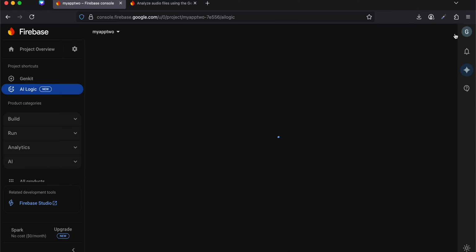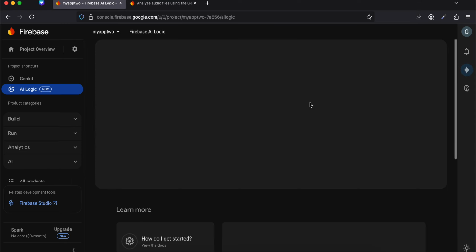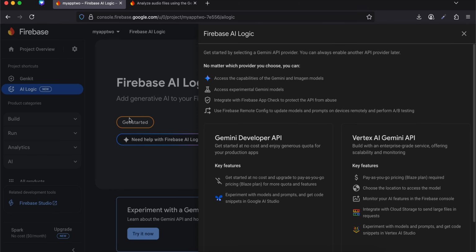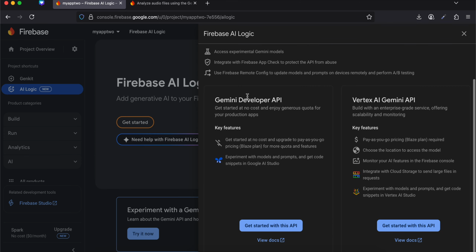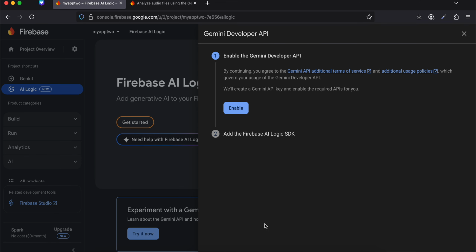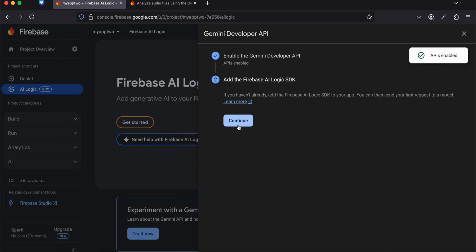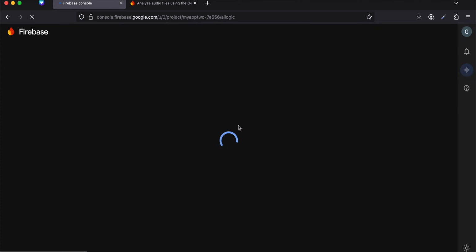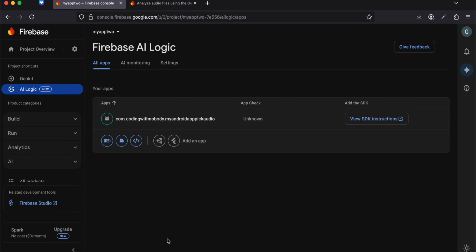I'll just close this. Then here you can click on get started. We will be using the Gemini Developer API, which is free. Click on get started with this API, click on enable. Let's wait for a second. And then click on continue. We don't require an API key, Firebase will automatically handle it for us.